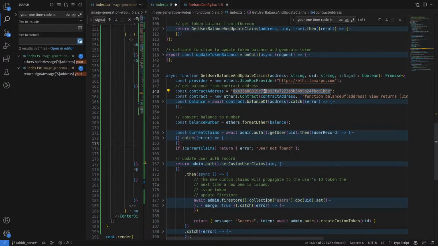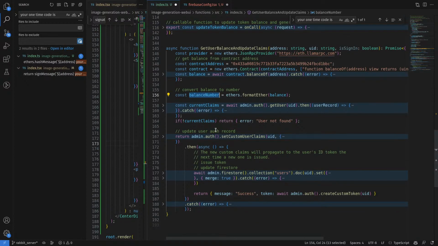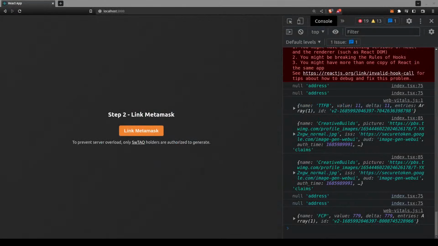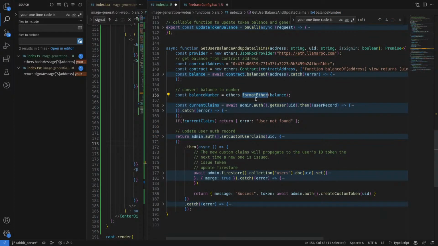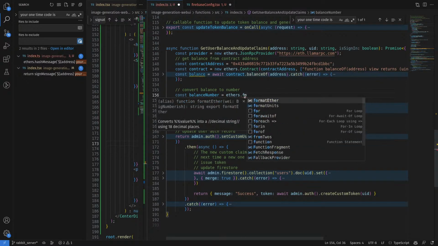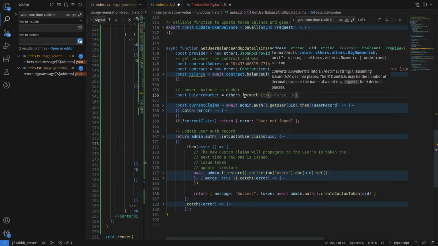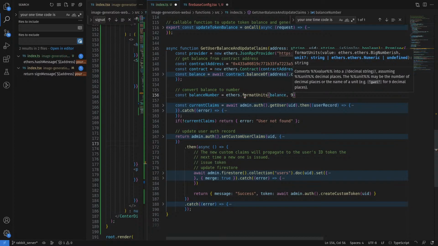It takes a contract address here, which is the wrap TAO address, and it calls balance of on the address to get their wrap TAO balance, converts it to a number here. Actually, this format ether function uses 18 decimal places, and I'm pretty sure wrap TAO is 9 decimals. So we've got to change this to format units balance 9.